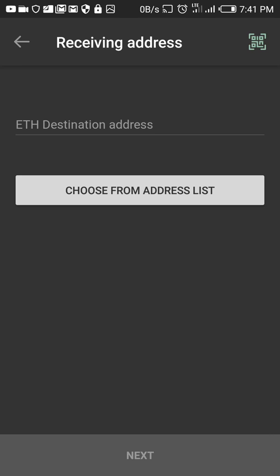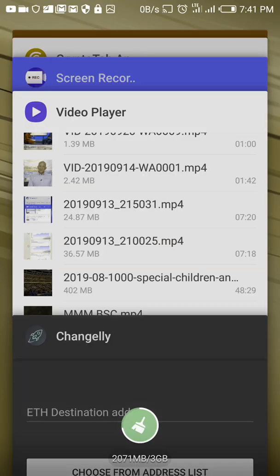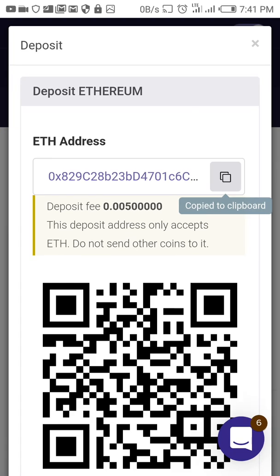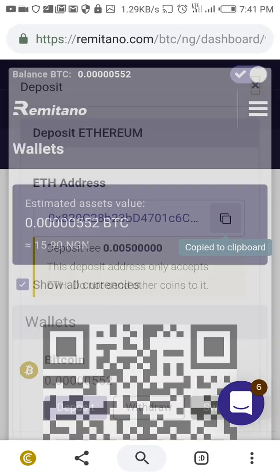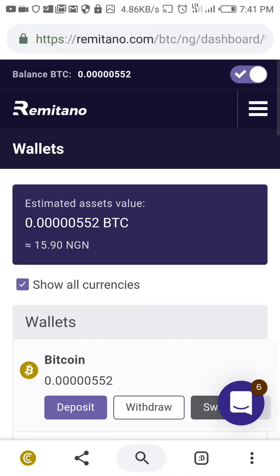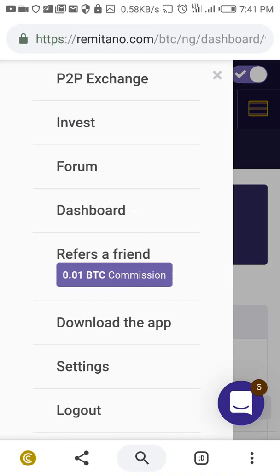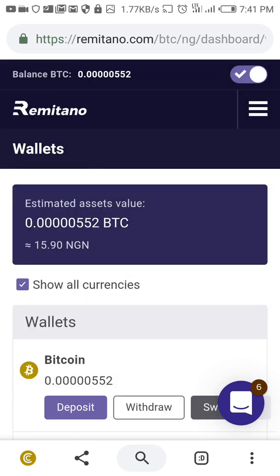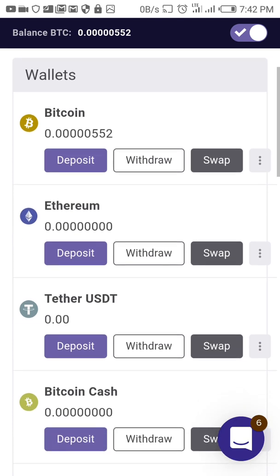Now I'm going to copy my wallet address from Remitano. You go to your Remitano. Okay, let's start again so you understand it. This is my Remitano account. You click menu, you go to dashboard, then you click wallets. When you click wallets, it will bring you to this place. Then choose which wallet. Now we want to copy the deposit wallet address for Ethereum.